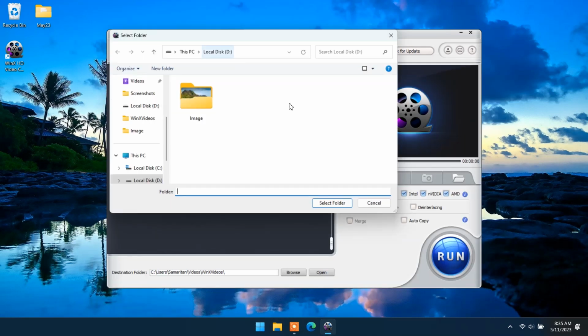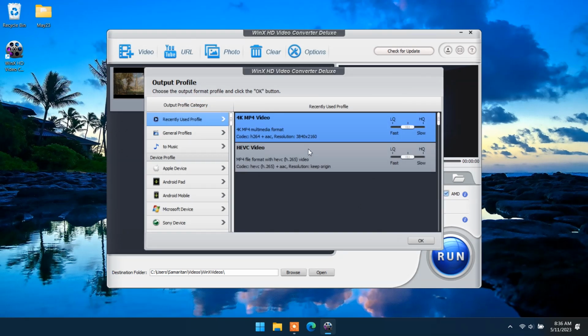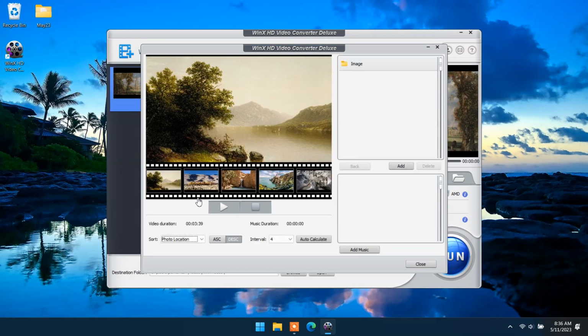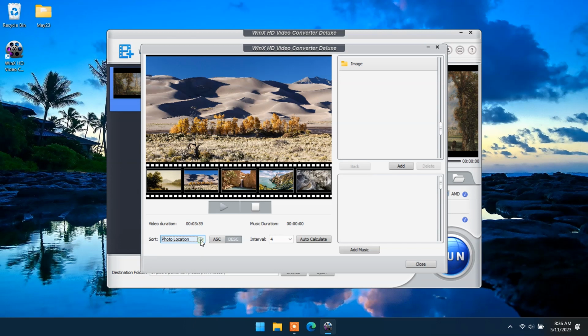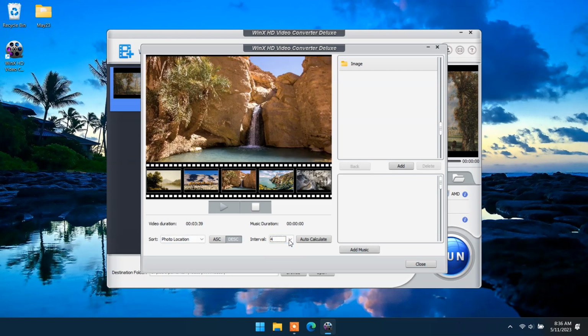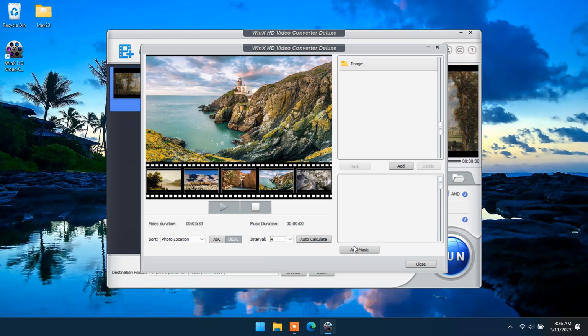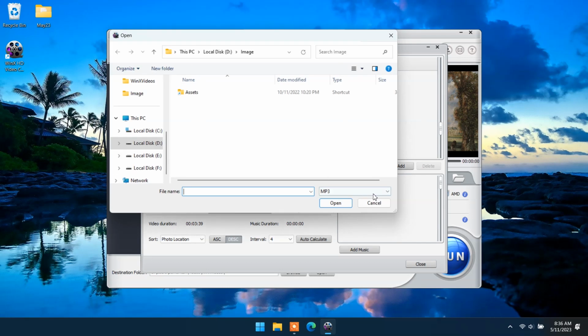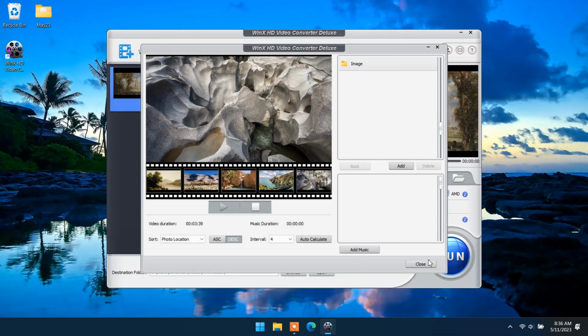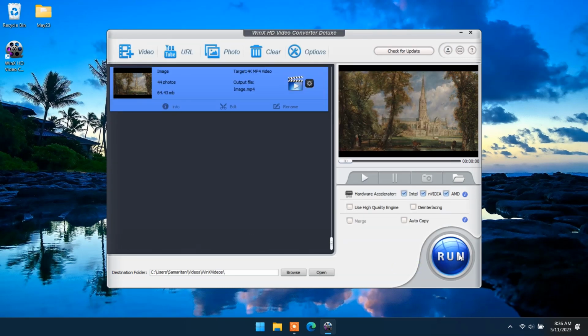Now let's check its third option. Click on Photo. Now select a folder which has images. Set your preferred video settings. You can also add music in your slideshow. After setting all that, click OK and click Run.